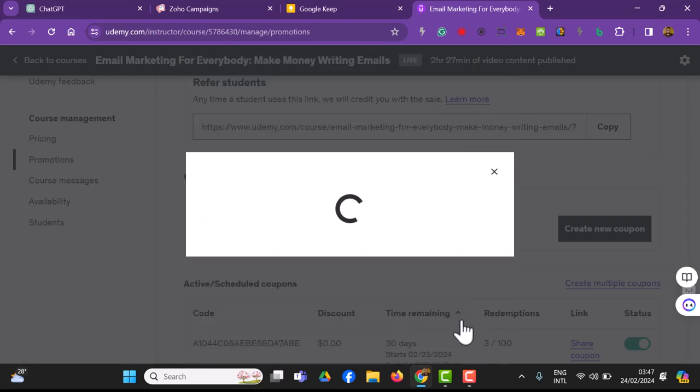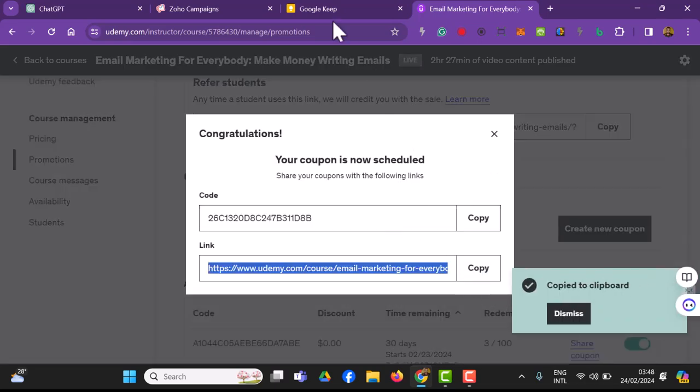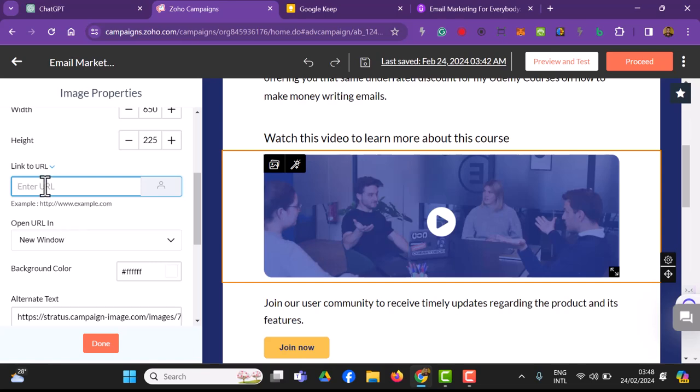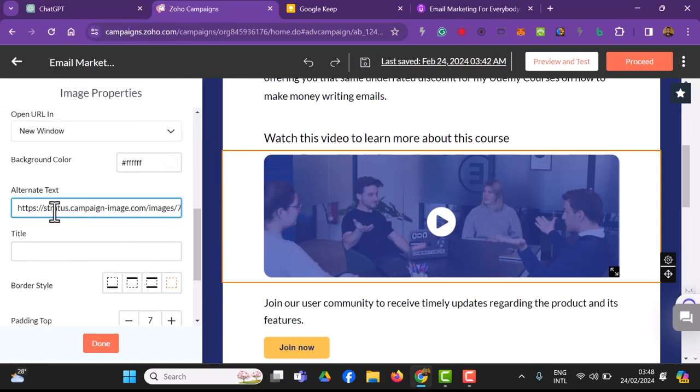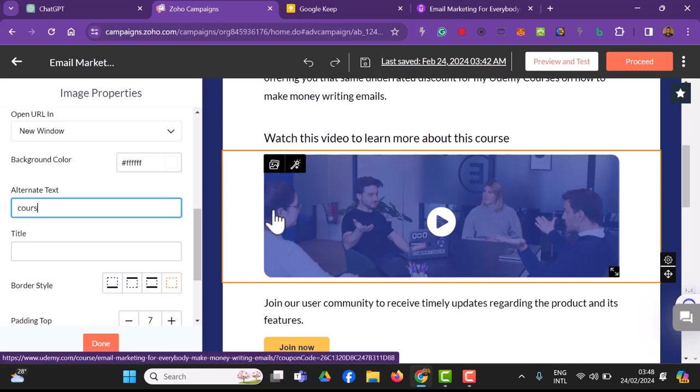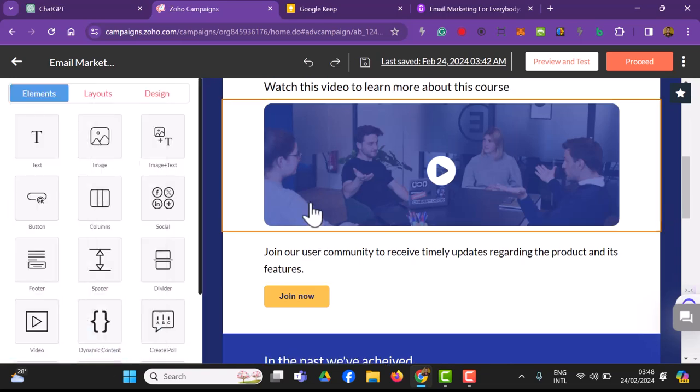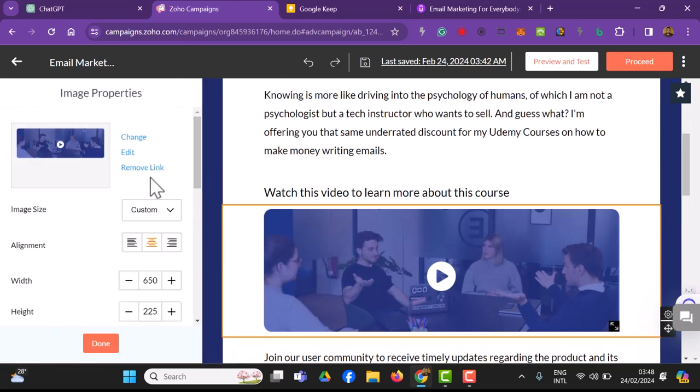So we have this. I'll just create the coupon, then I'll copy this, then I'll come back to what we're trying to do here, and I'm going to try to copy this into here. Then I'm going to paste and leave this. I'll say course preview. So having to say course preview, I'm going to just leave it at done, and here we have an image.